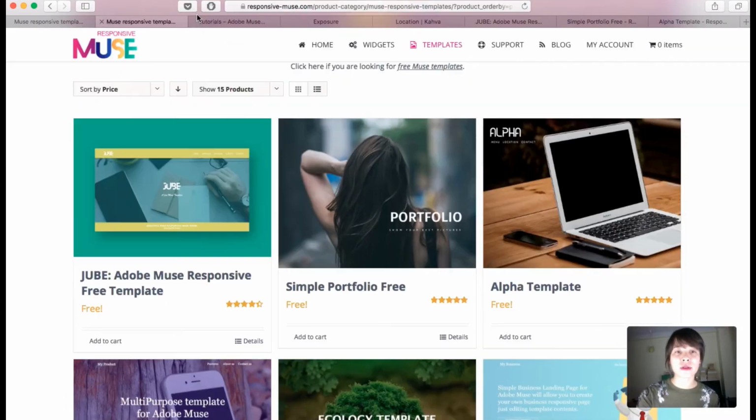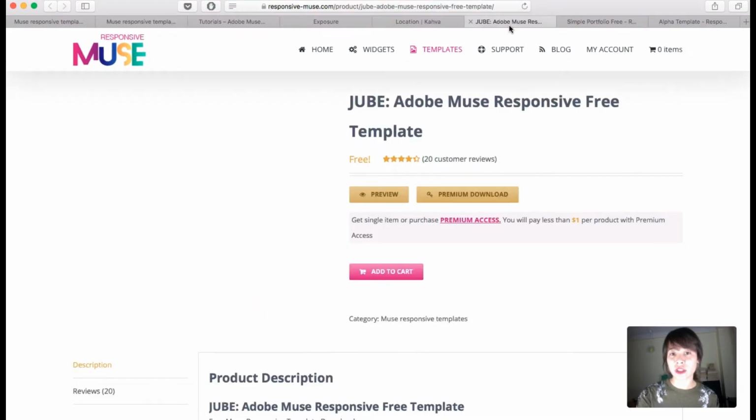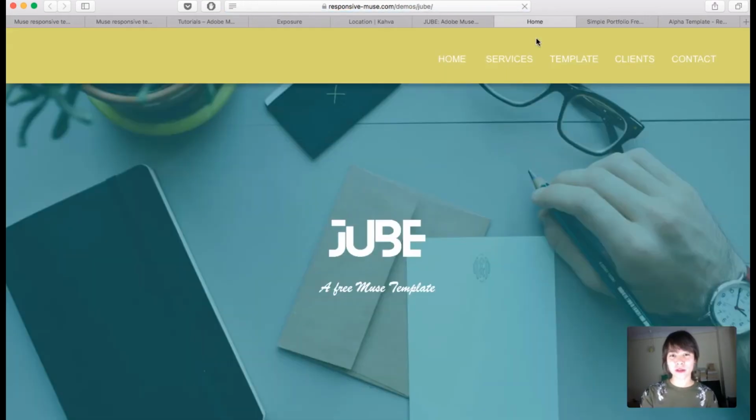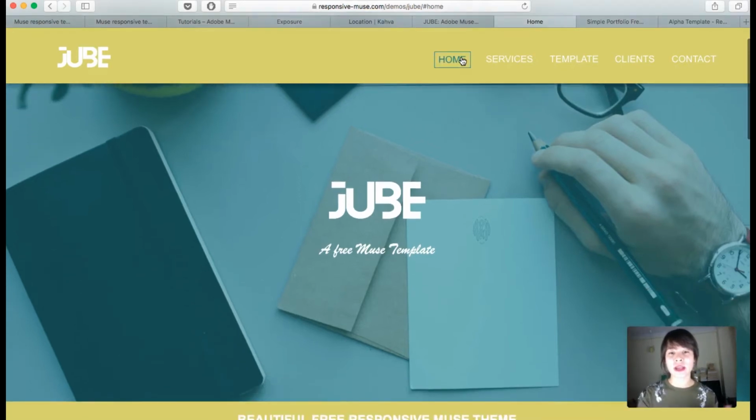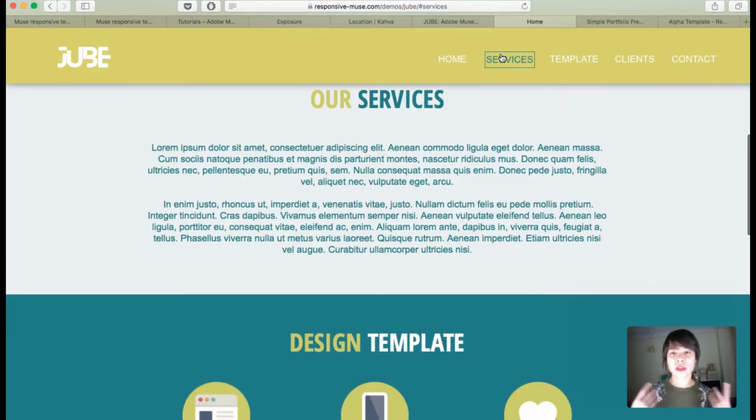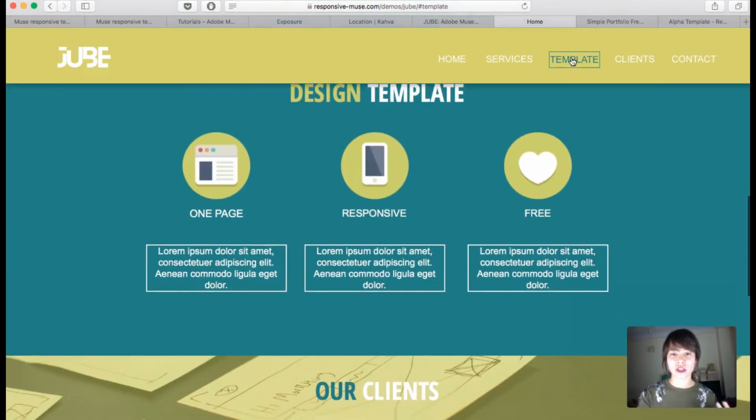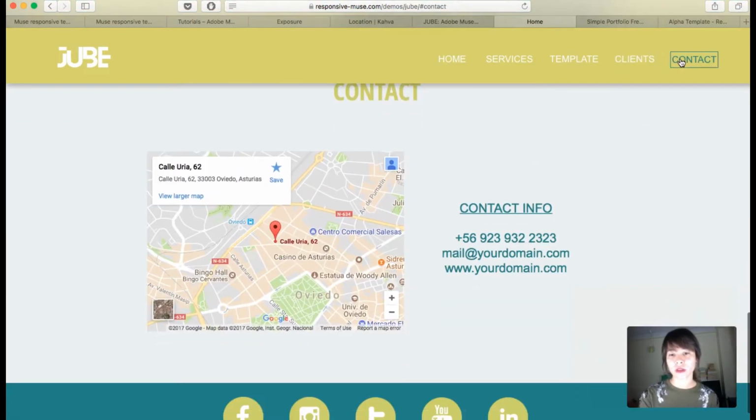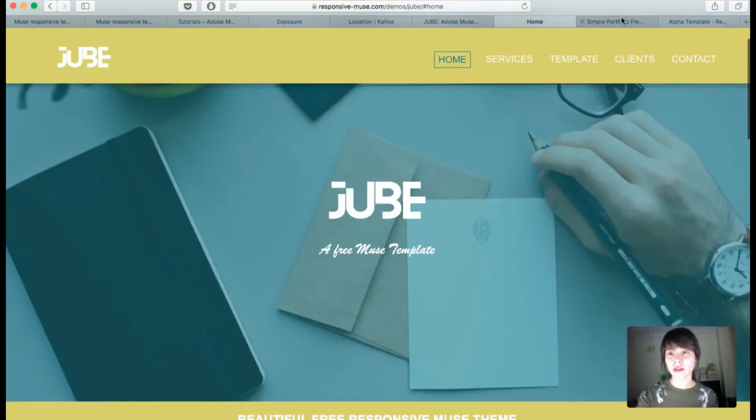To download them here in Responsive Muse, the only thing you need to do is to sign up. That's it. There will be no credit card required or anything. Never ever. So I'm going to preview them. It combines a flat design with an anchor menu with different sections and icons that you can also edit. So it's nice and simple, easy to edit.